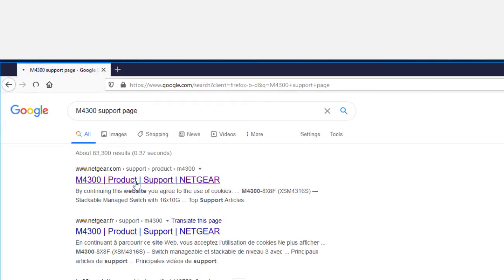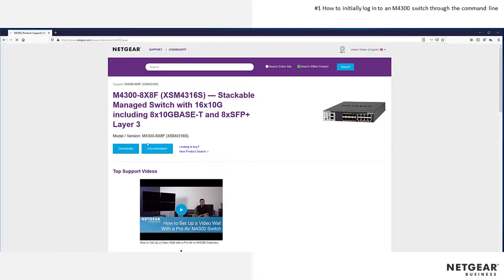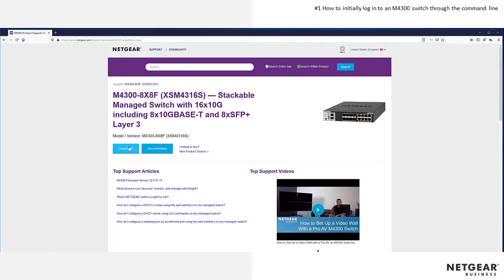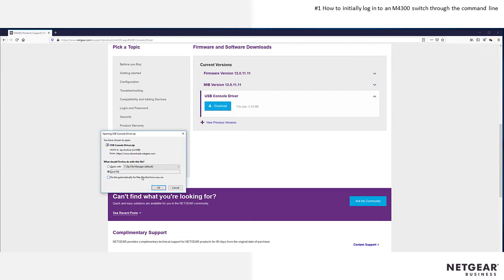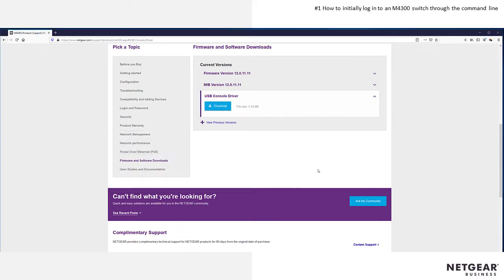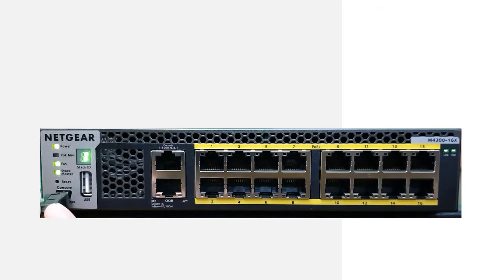Before using the mini USB, once and for all, please install the USB driver for NETGEAR Managed Switches console. Please go to the M4300 support page, download section, get the USB driver, and install it. It is important to do this without the connection yet to the switch. Now you can connect the mini USB cable.